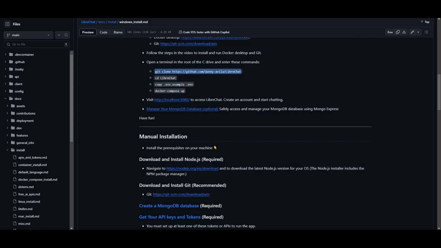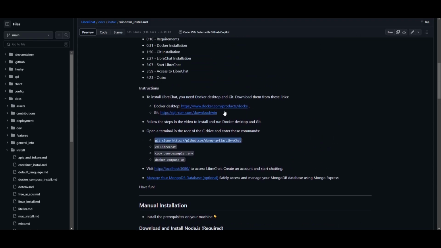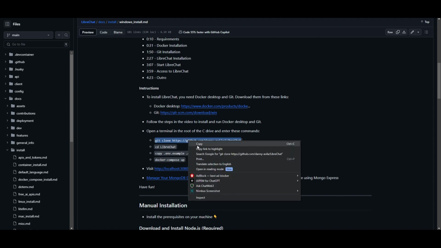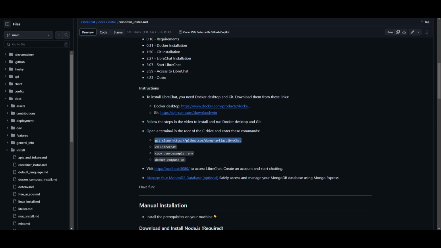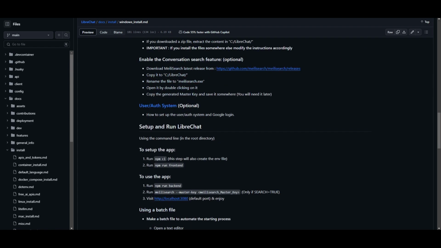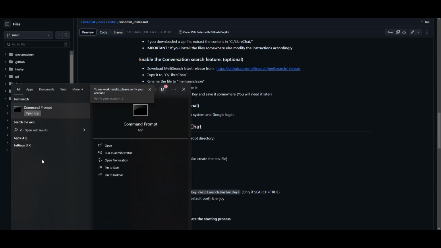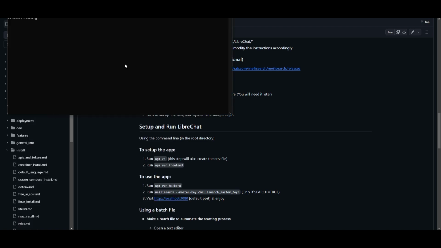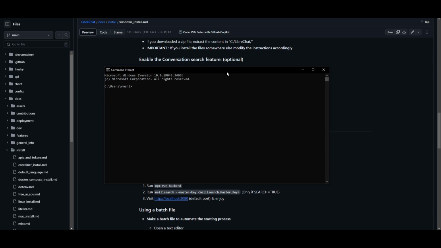But for the case of this video, let's get to the next step, where we start off by installing LibreChat on Windows. Now, what you want to do is first copy this link, which is the git clone link of this repository. Now, what you want to do is open up command prompt. So once you have this open, you can simply type in the command over here by pasting it and clicking enter. This will start cloning everything.